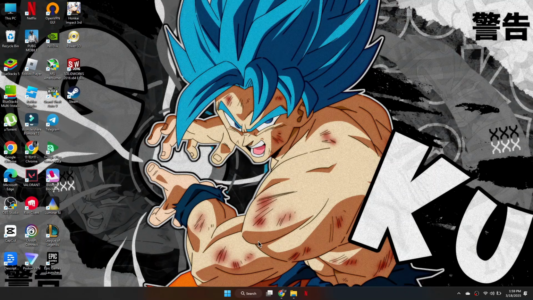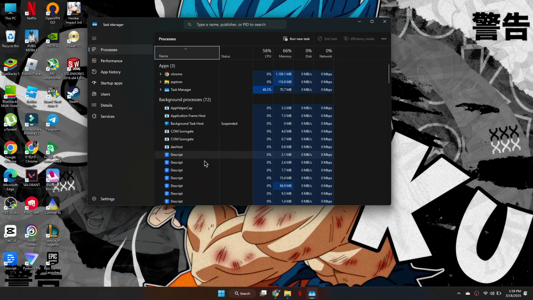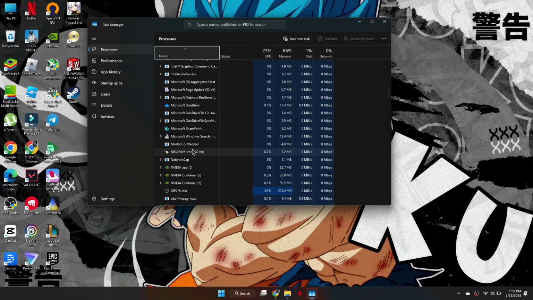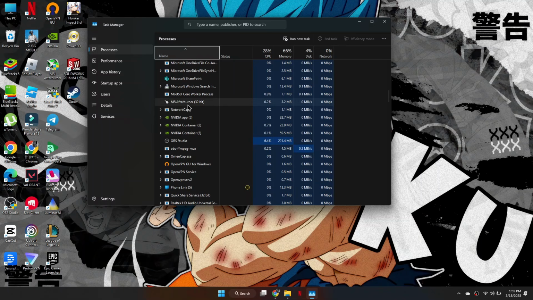Another fix is to close all Riot Games and League of Legends processes. Open Task Manager by pressing Ctrl+Shift+Escape or right-clicking the taskbar and selecting Task Manager. Find any Riot Games or League of Legends processes, select them, and click End Task. Relaunch the game and check if the issue is resolved.